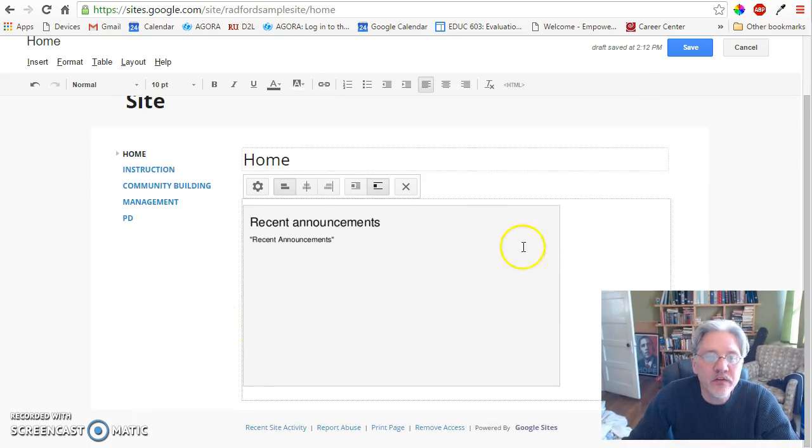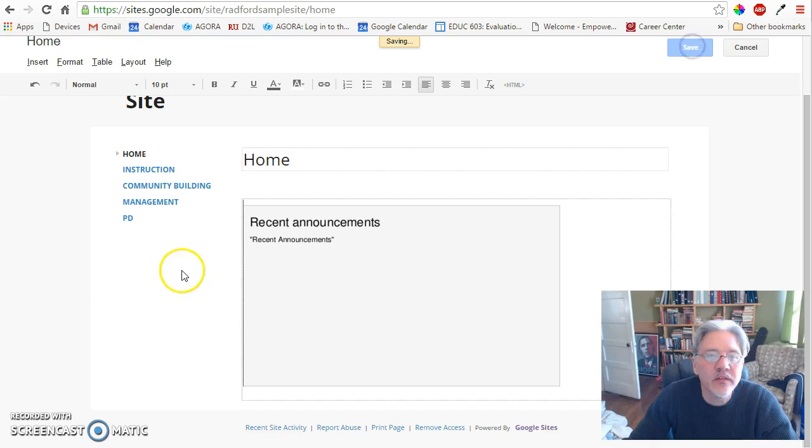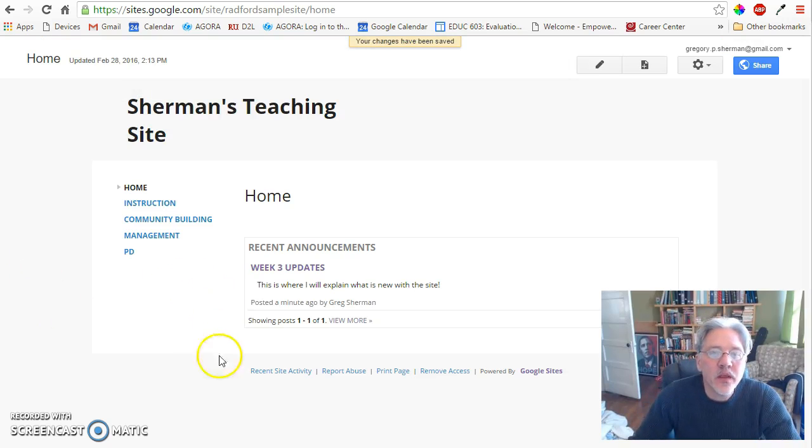You can always edit these, by the way, by selecting the settings button whenever you go to edit the page. So I'll click on save. Now I'll save it. So now every time I am at my home page, it lists my recent announcements.